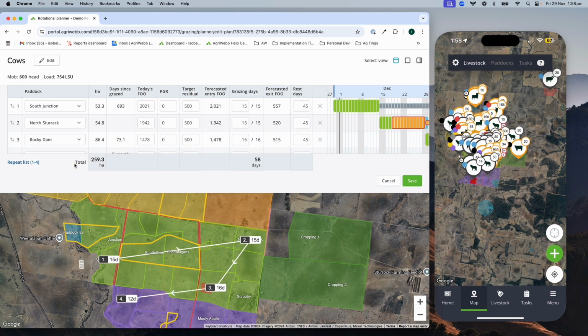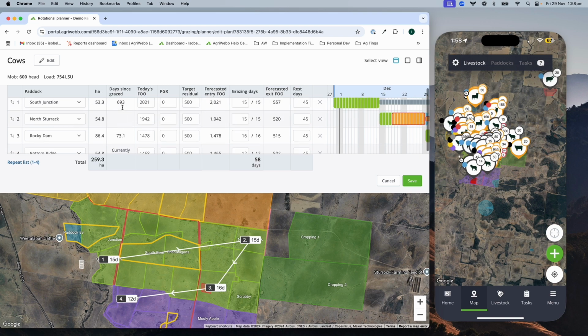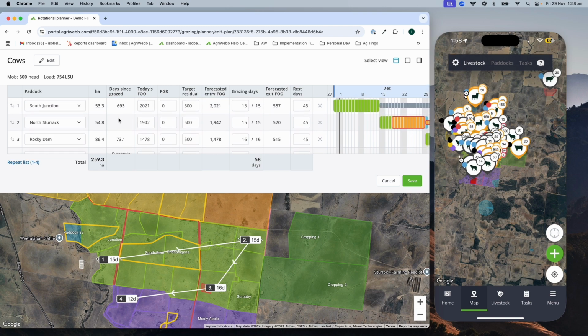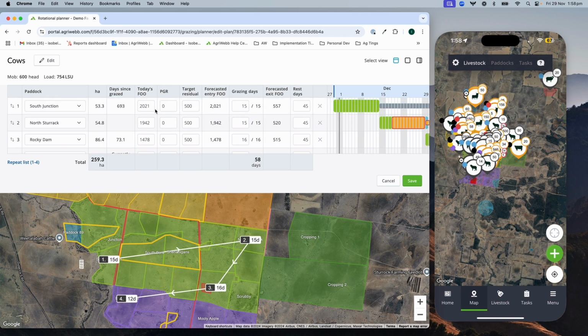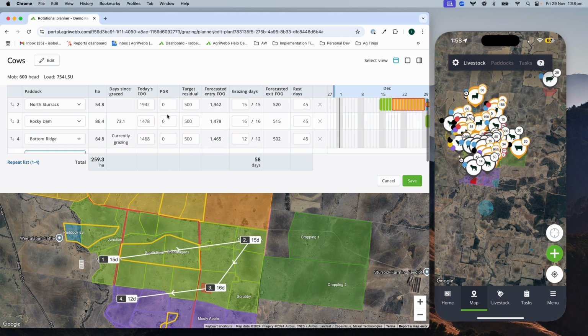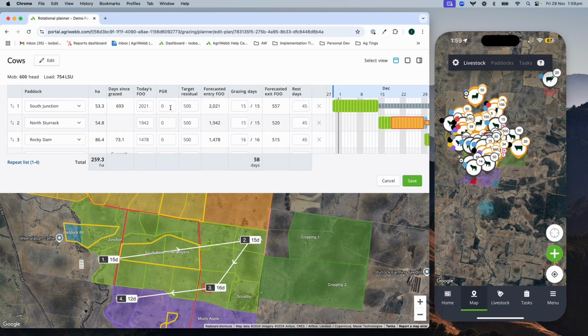So as I'm choosing my paddocks, some of the information is filled out. So I have the hectares of the paddock, the days since it was grazed, so whether it's a long period of time or if there's animals currently in it. It then grabs today's feed on offer. So this is either from your manual feed on offer entries, or if you use SIBO, it'll grab the latest feed on offer that they have. We then have the pasture growth rate, which is the most recent pasture growth rate entry that you've made, but you can also update it here, which I'll show you in a second.